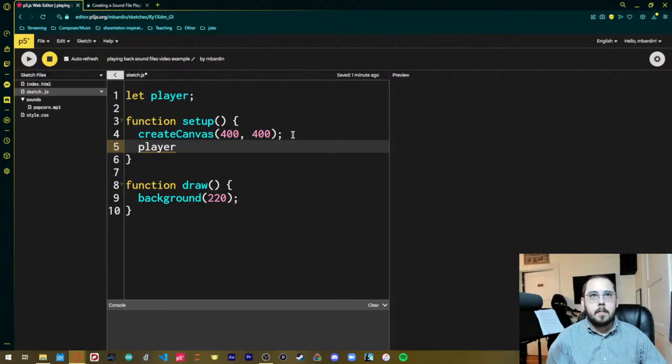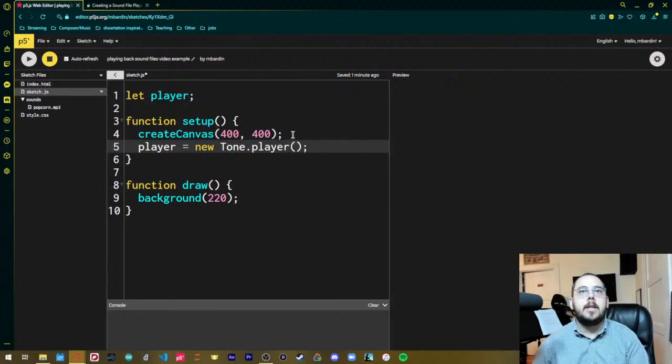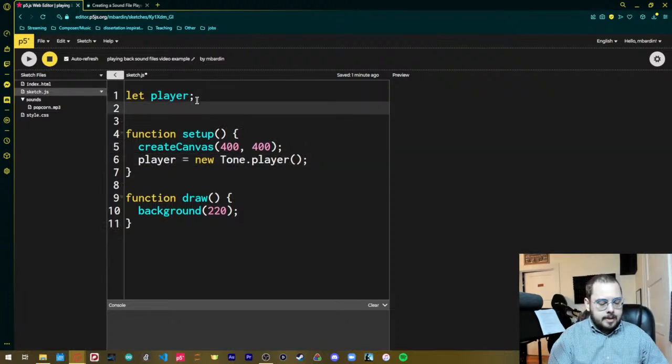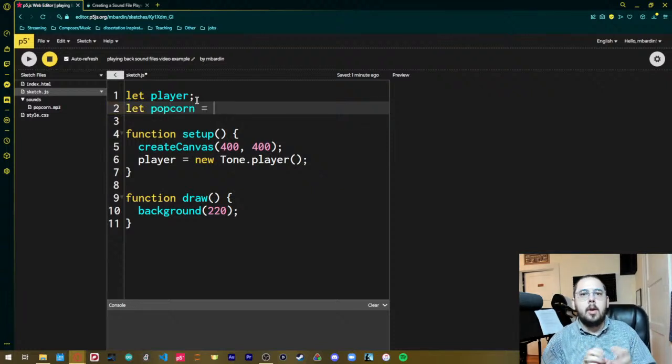So this player is going to become a new Tone.Player object. And we have that right there. What we need to do, though, is tell it where to find the sound file to play. There are different ways we can do this. What I like to do is say let popcorn equals, essentially storing the location of the file in a variable. I just think it makes it a little bit easier to read in your code.